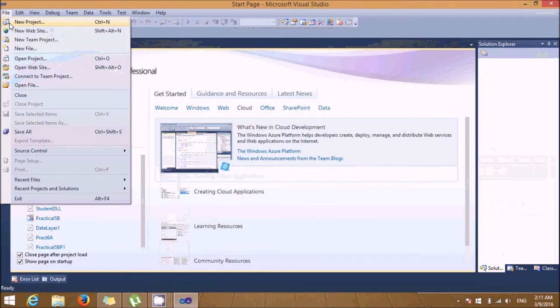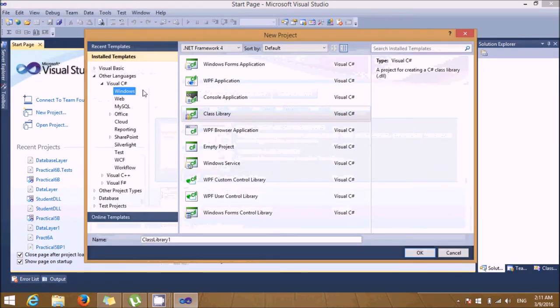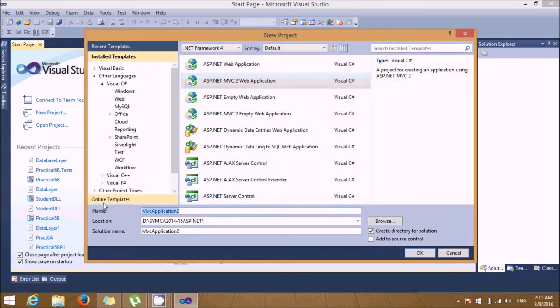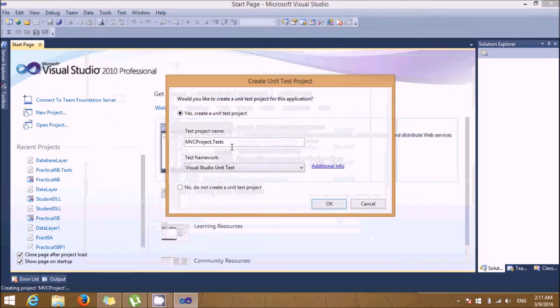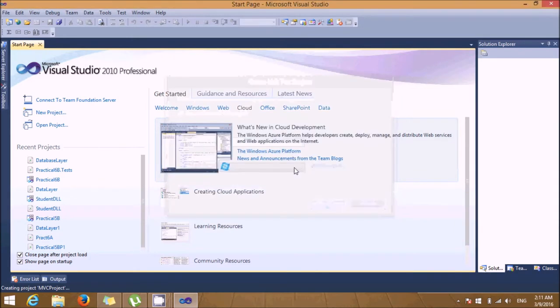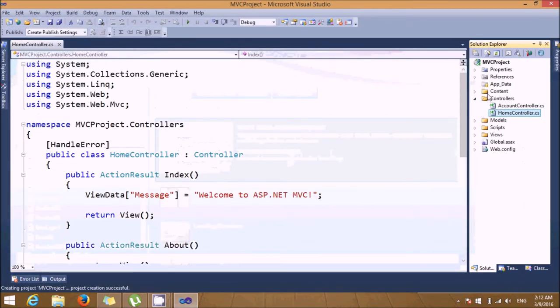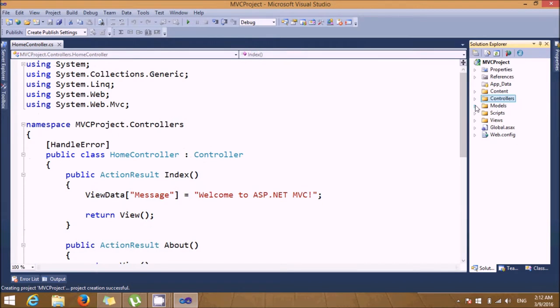So create a new project, which will be my web MVC web application. Let's give the name MVC project. Let's click OK. It will ask you for a unit test project, so don't create this project. Now you'll see here M stands for model, view, and controller. These three things are really important.